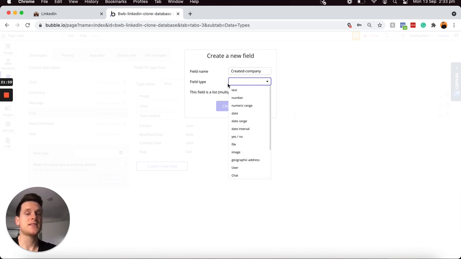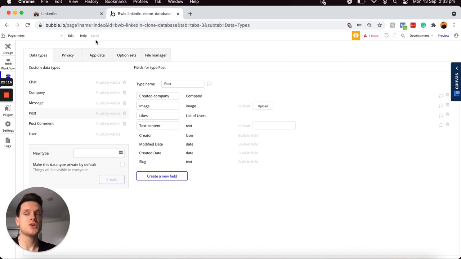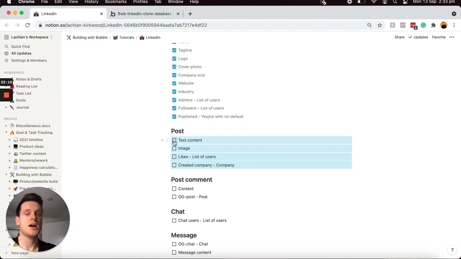So I'll select that this field type will need to be a company because I'll be linking this to a company page. And I won't need to select that that's a list with multiple entries because only one company can create one post at a time. I will select to create that for now. And then I can jump back into Notion here and check off that I finished adding in all of the data fields for our post data type.